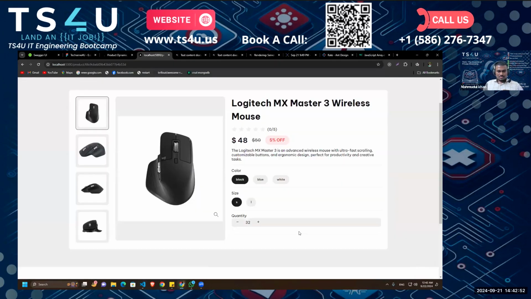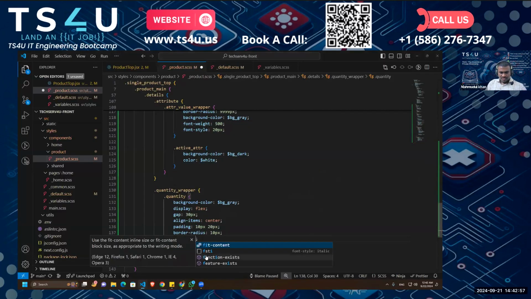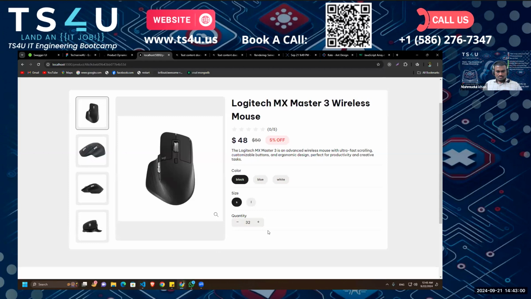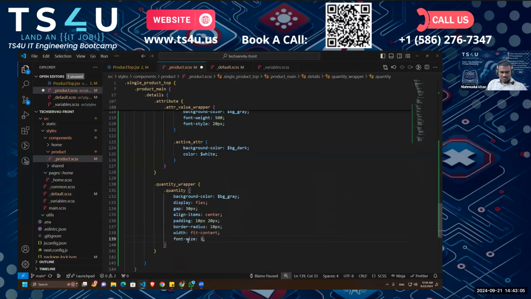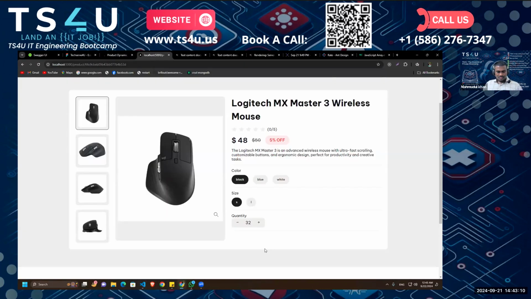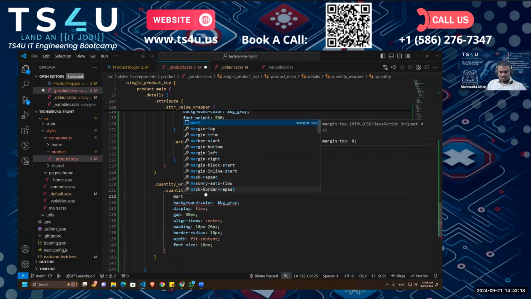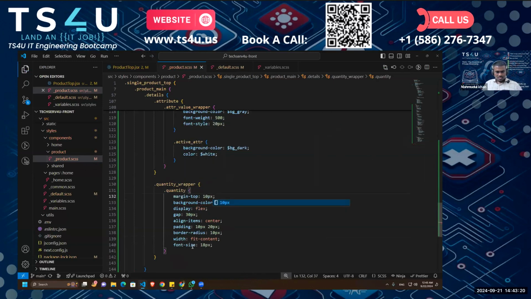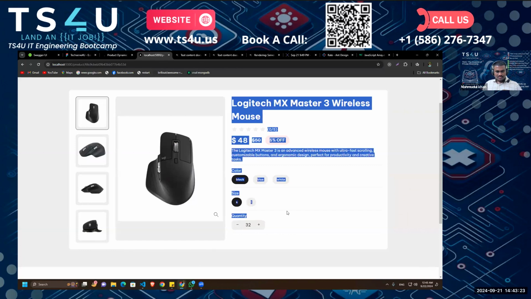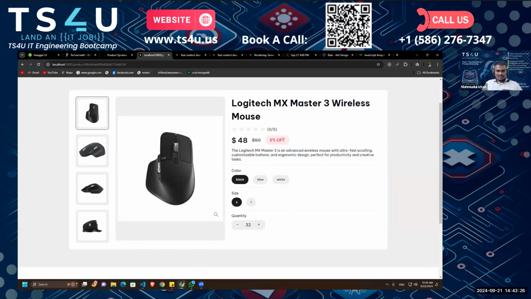Okay, let's see how it looks. Okay, we have to give it a width of fit content. Okay, and font size of let's say 18 pixel. For the quantity, let's give it a margin top of 10 pixels, so it gets a bit of space from the title. And now we have the initial stock, so let's go back.